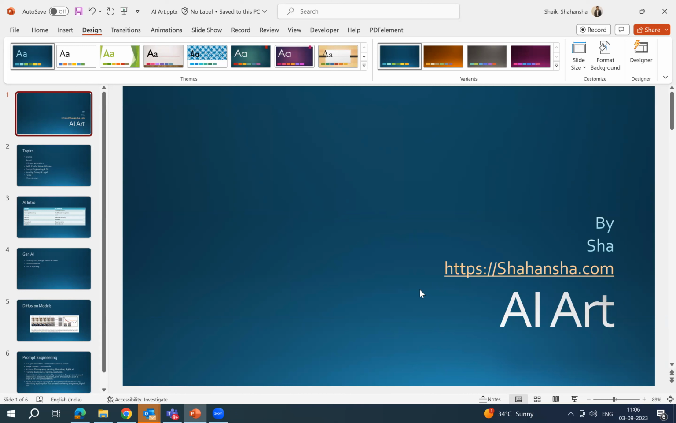So AI, obviously AI is something which we have been hearing a lot day by day. In that we have a very specific area which is called AI art or AI image generation. This has been growing day by day, and there are multiple applications which we can do with the help of this AI art.